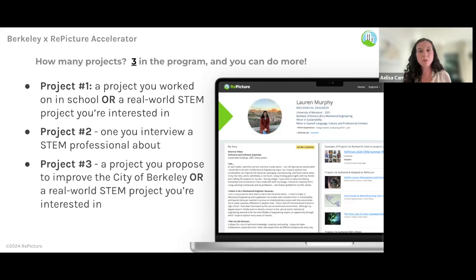The first project will be a project that you worked on in school or a real world STEM project you're interested in learning more about. And this is one that you'll have an opportunity to work on a team if you want.